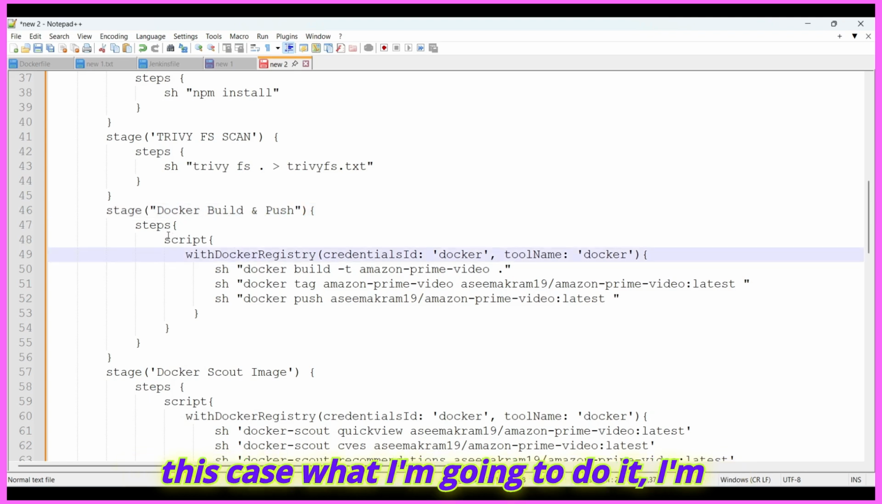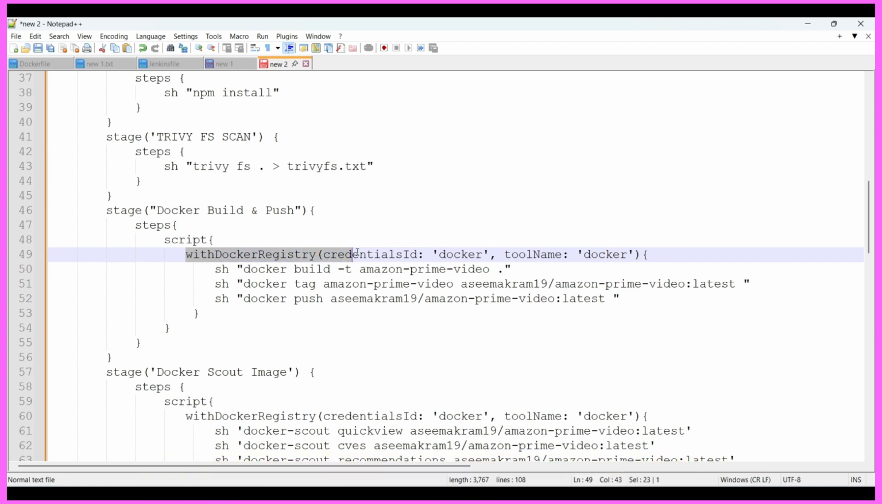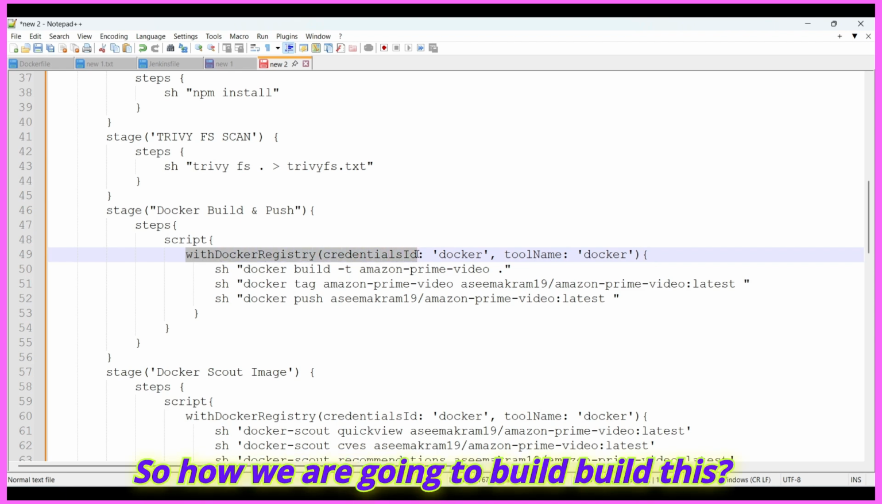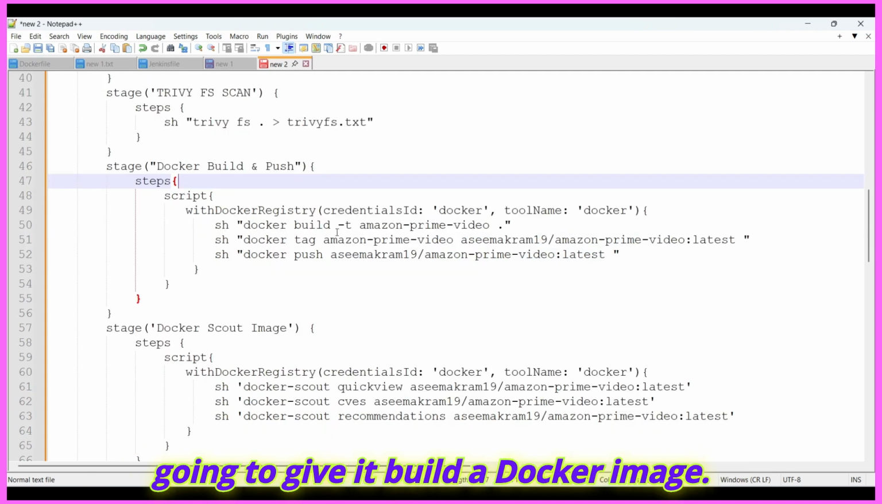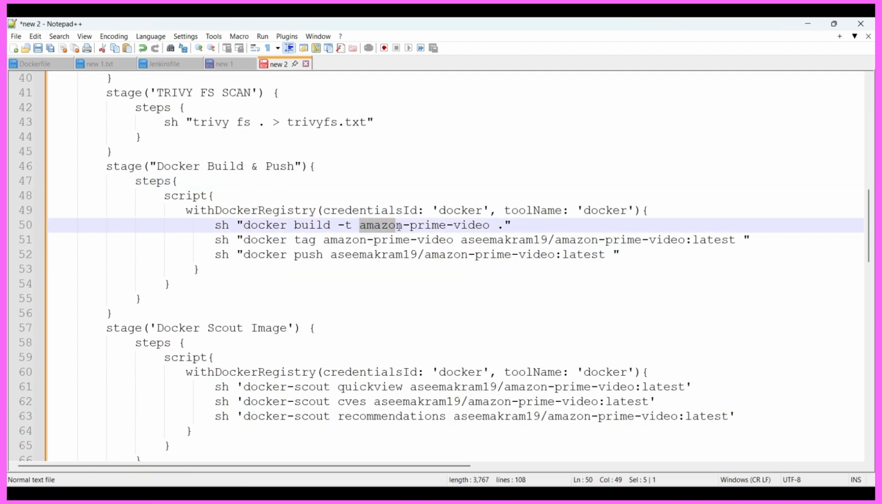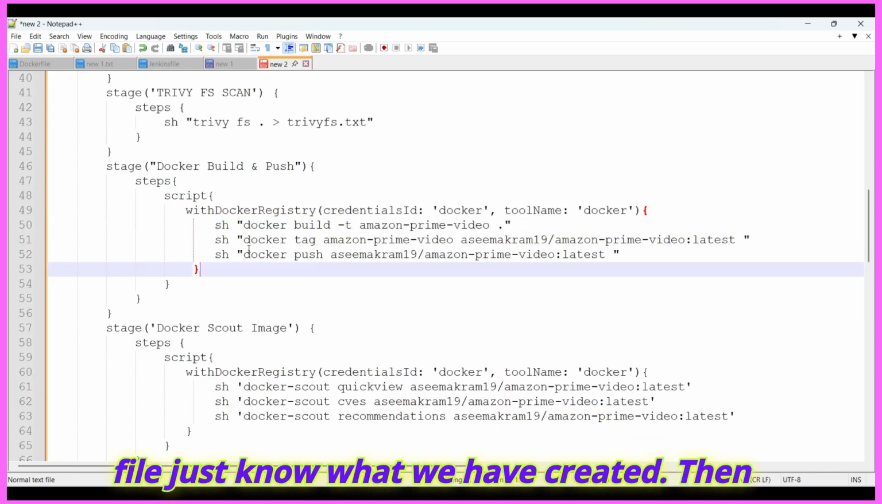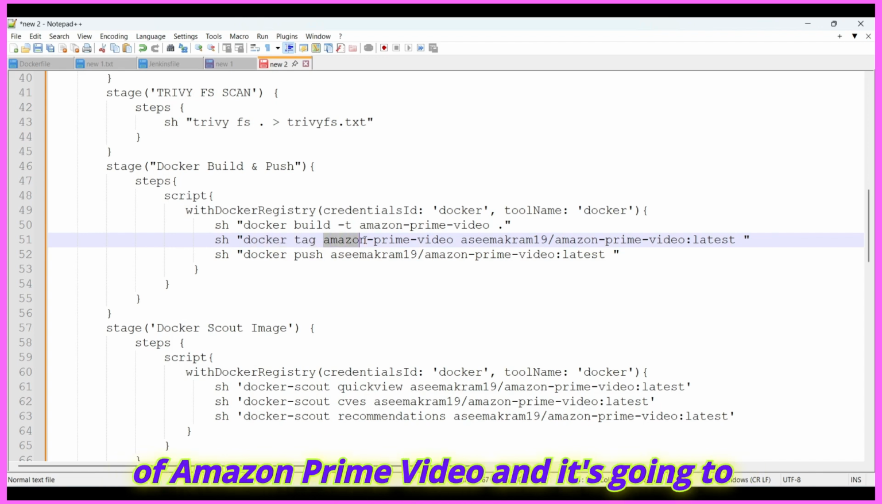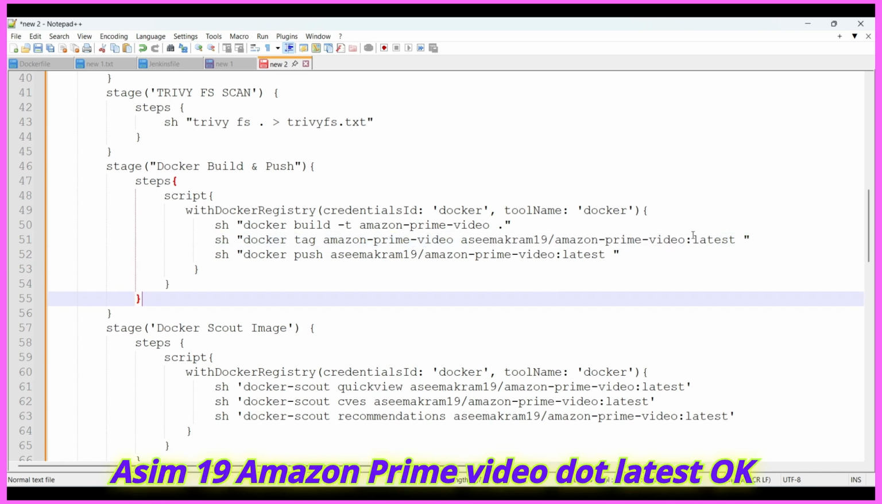Okay. So in this case, I'm going to build this application, right? So how are we going to build this Docker image? I'm going to give it build docker image. Okay, Amazon Prime Video, we have a Dockerfile that we just created. Then afterwards I'm going to tag it with the name Amazon Prime Video, and the tag will be @sim19 Amazon Prime Video dot latest.